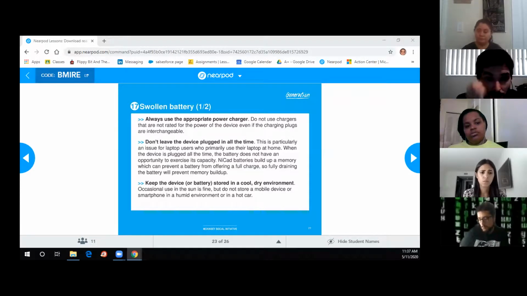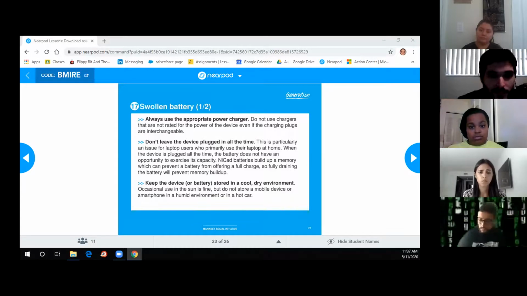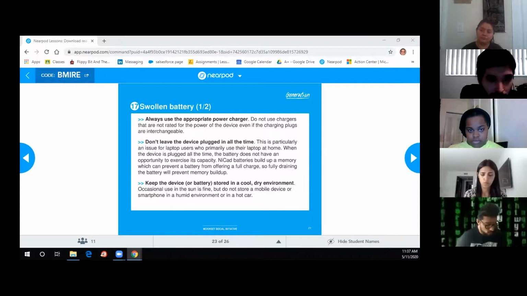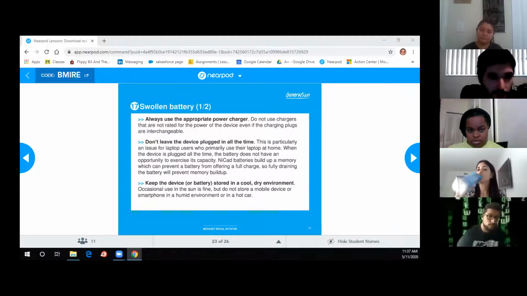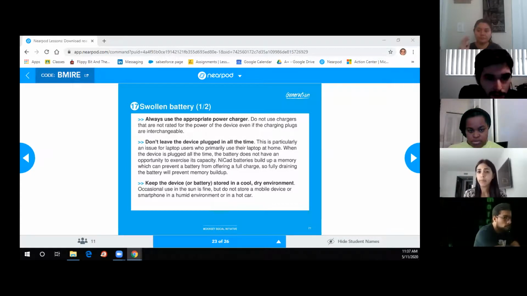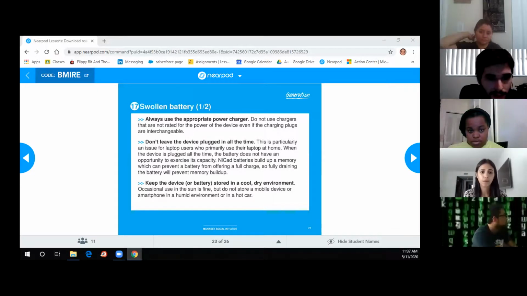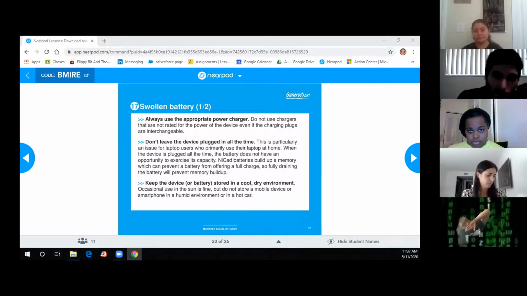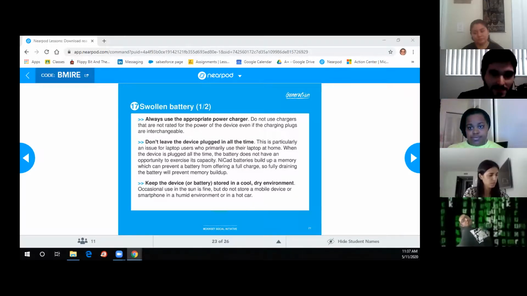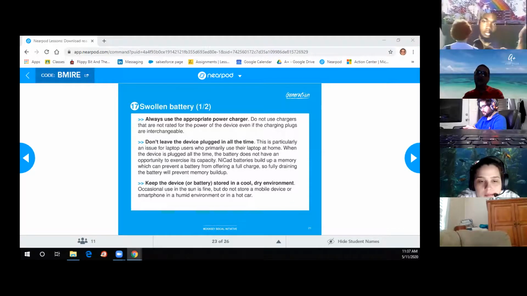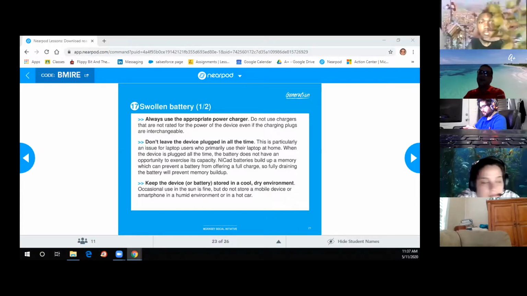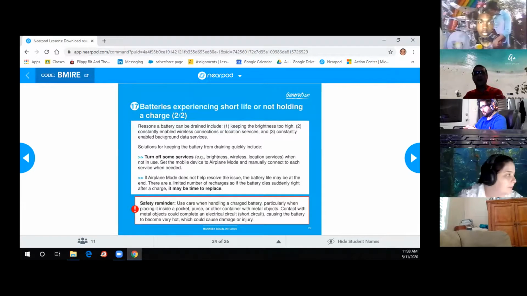NiCad batteries build up a memory which can prevent the battery from offering a full charge. So fully discharging the battery will prevent the memory buildup. Keep the device or battery stored in a cool, dry environment. Occasional use in the sun is fine, but do not store a mobile device or smartphone in a humid environment or in a hot car. You know how many people go to the mall and then they leave their briefcase in the back of their car in the trunk? Oh, that's just full torture onto these devices they're not meant to do.